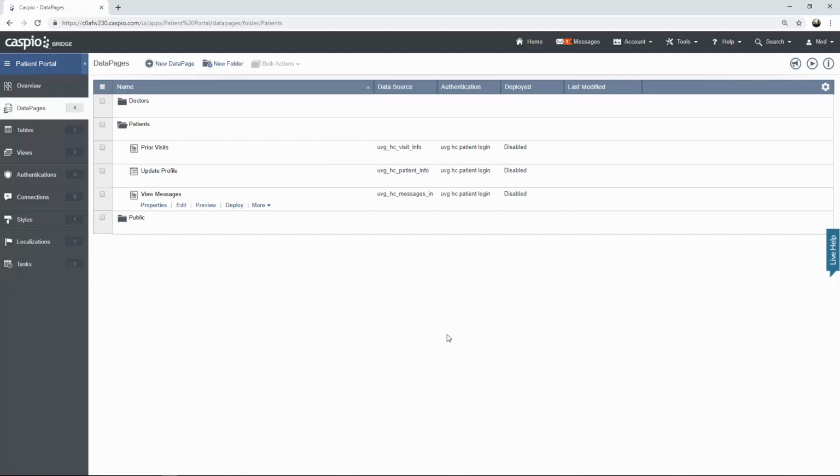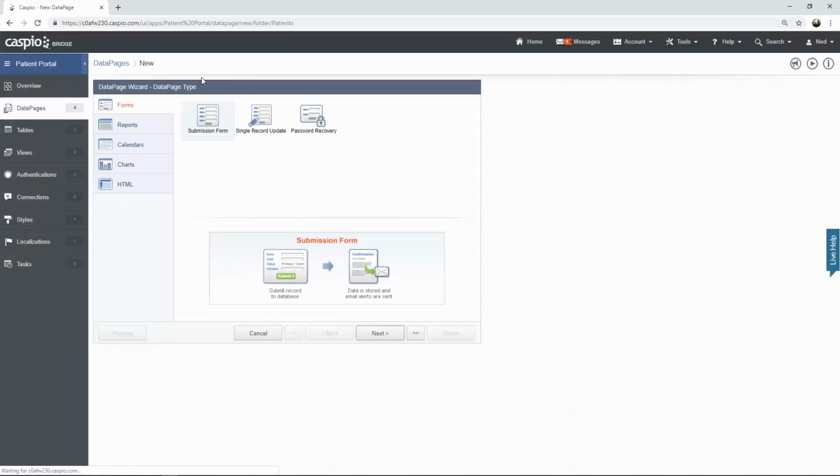The last data page that I'm going to build for the patients is the ability to log in from one web page to another. The reason why I like to do this is because I like to hide the navigation menu from the portal from the login screen. And you only see the navigation menu after you have logged in. So to build this data page, once again, click on New Data Page link, select the HTML data page, hit Next.